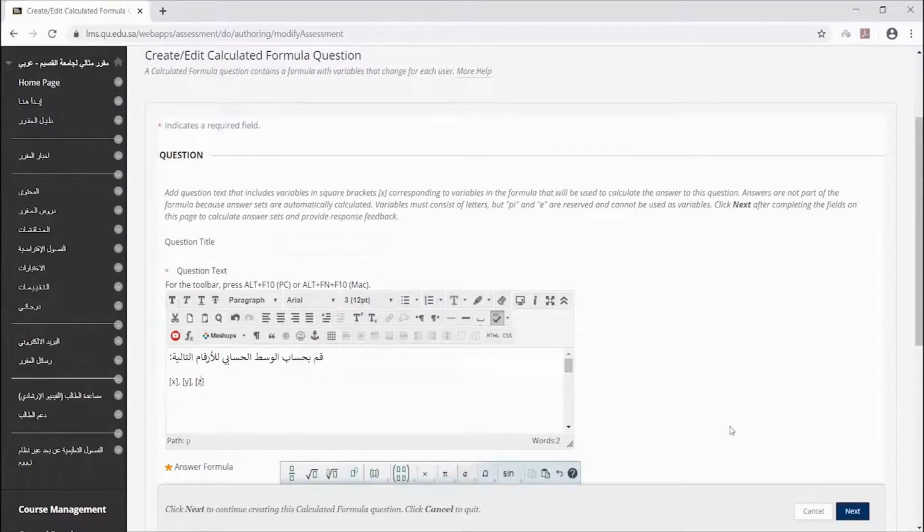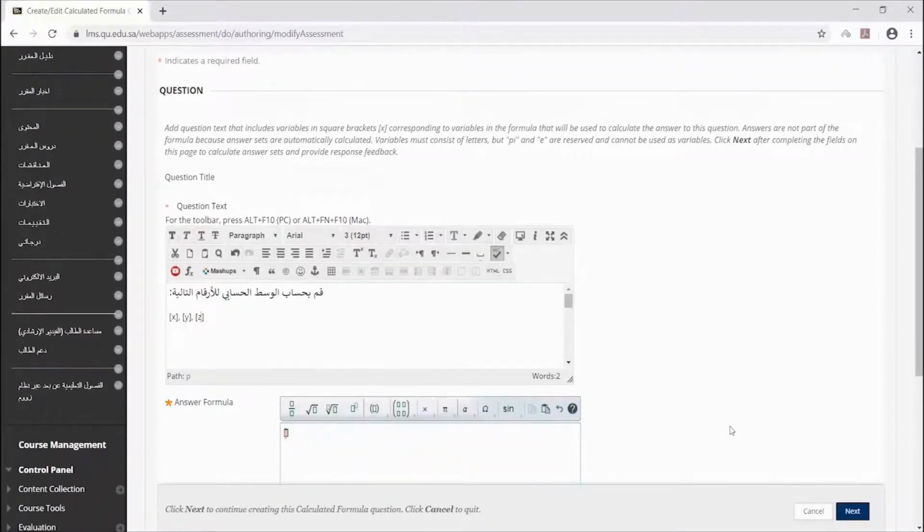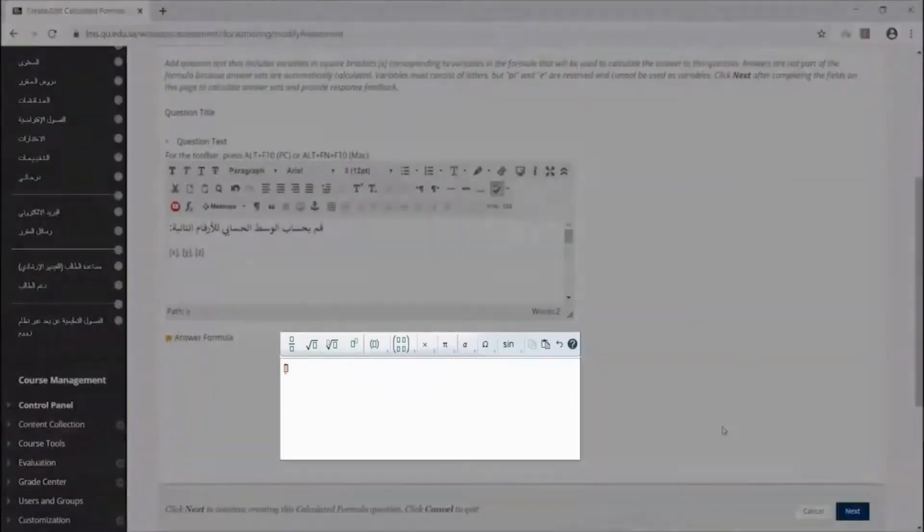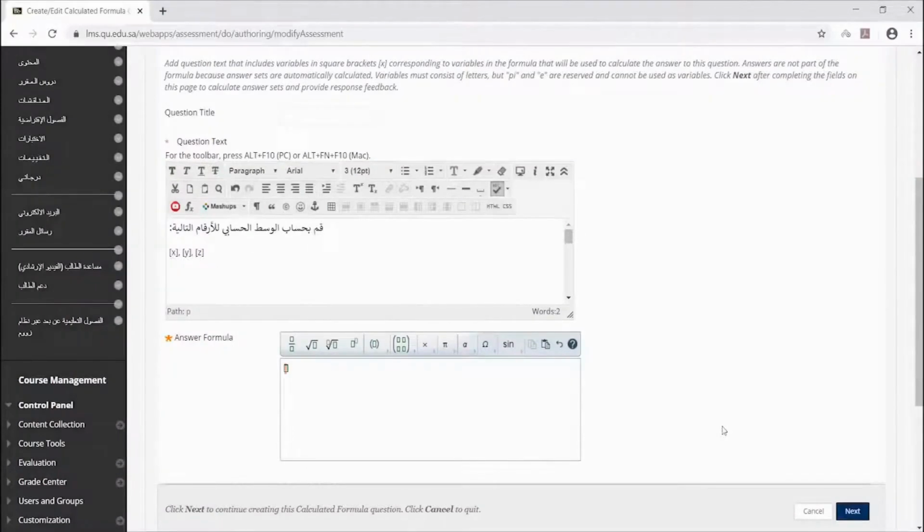After finishing writing the question text and adding the variables inside the question, move to the answer text box, which is the answer formula. Then I start writing the correct answer in the form of a mathematical equation that includes the variables I created in the question text, so that the system can calculate and solve this equation based on the values of the variables. Then this solution is compared with the answer provided by the student.